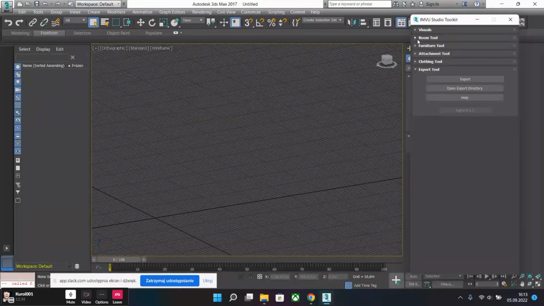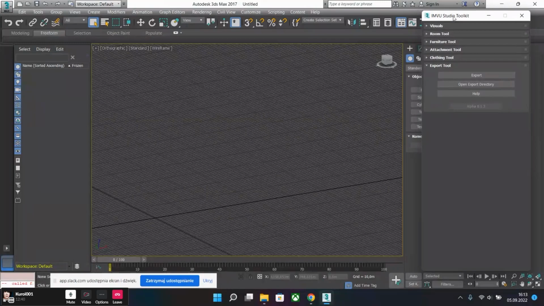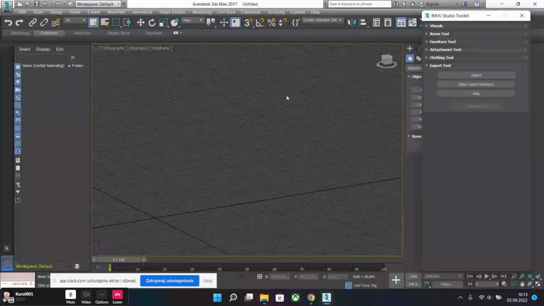It's a lot of work, so we have to thank IMVU for working hard to make this live, because exporting FBX without the toolkit is, in many cases, when it comes to avatar clothing garments, impossible because you get errors, right? Yeah, so this helps a lot.